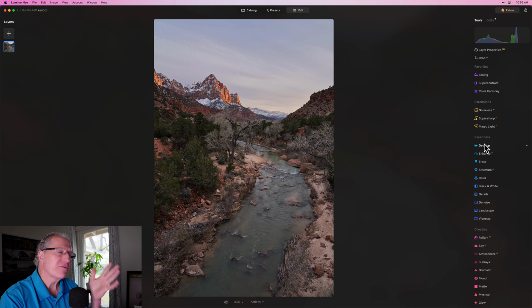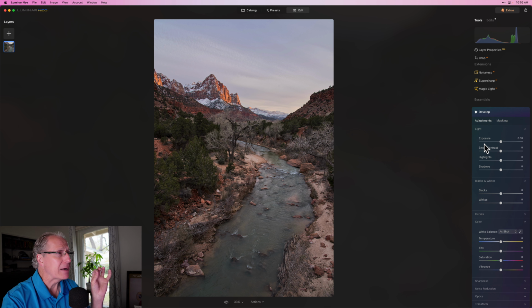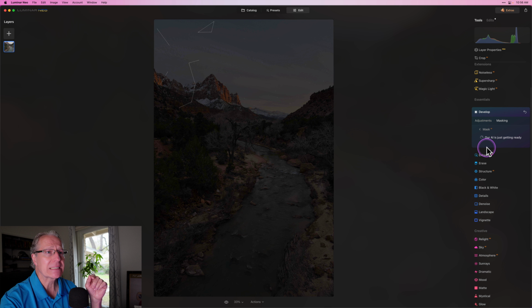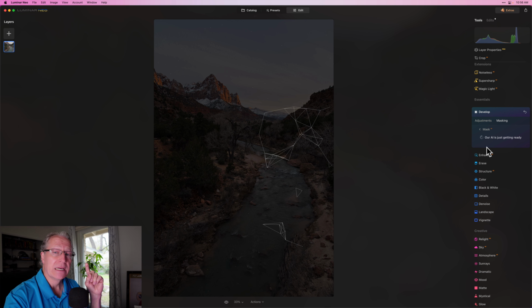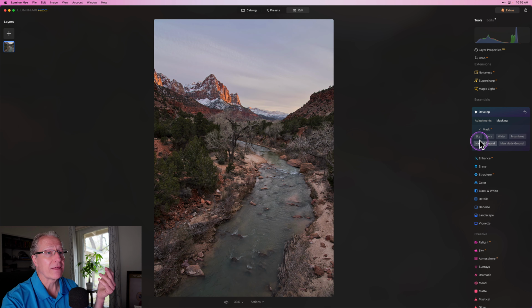So for me, the first thing I want to do is the river. I think it draws your eye in, and it curves around to the left toward what's called the Watchman, that mountain there. And so I'm going to go into Develop, I'm going to go into Masking and Mask AI. And what I want to do is accentuate that river. And for me, that's really two things. The first one is light, and the second one is color. So in other words, I want to brighten it, and I also want to make the color pop a little bit more.